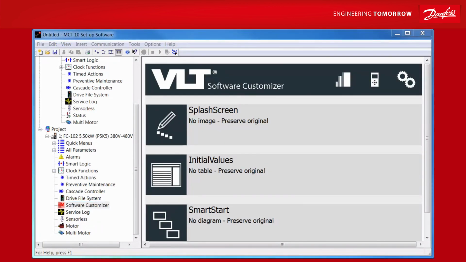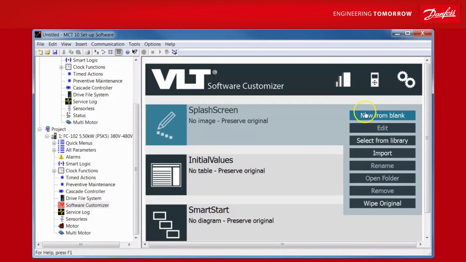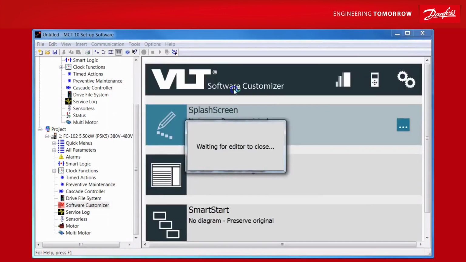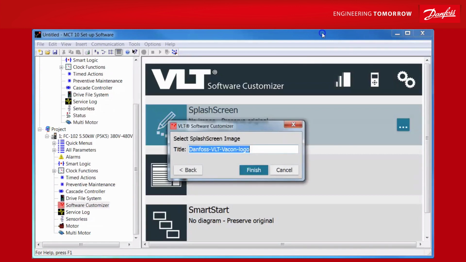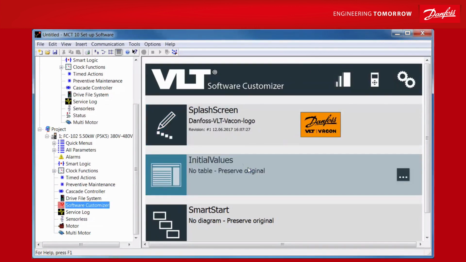The VLT software customizer consists of three main features. The splash screen allows you to create a custom splash screen for when the drive starts up. You can use the built-in editor to create an image directly, or you can import an existing image and adapt it to the VLT. So either you can create your new image from blank, select from a library, or import from your computer. Now I've already found a logo I would like to use, so I open this, select continue, hit finish, and there we go.